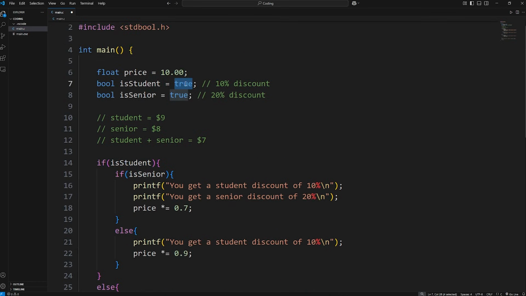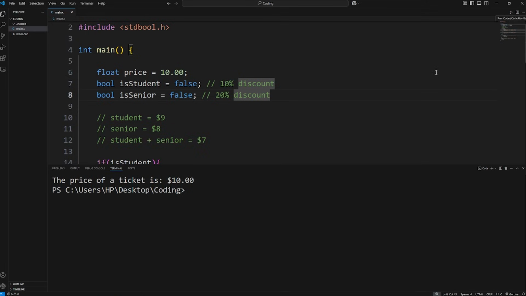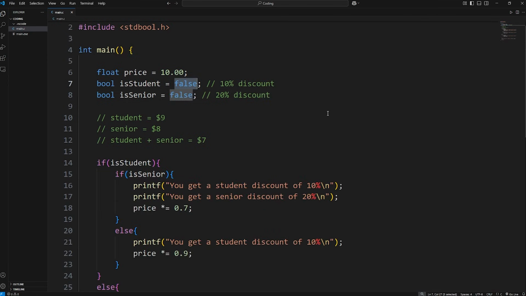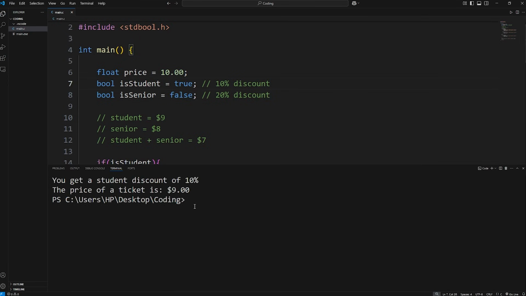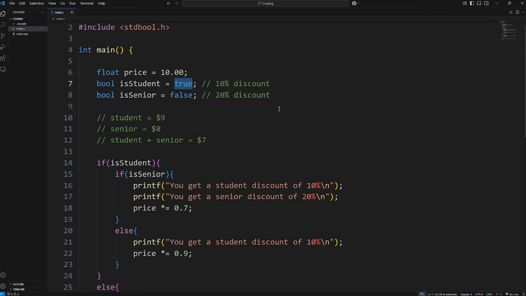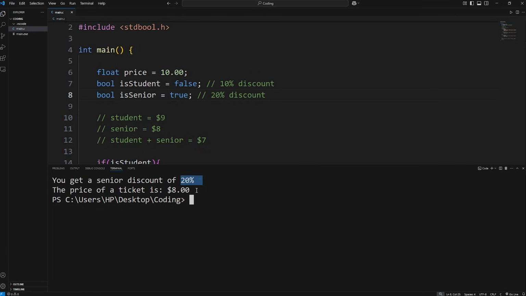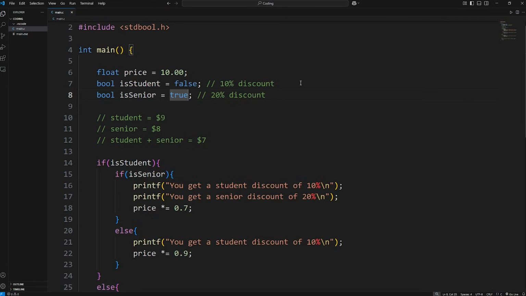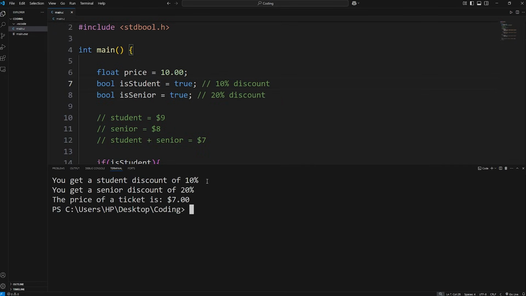Let's do a test run. Initially, I'll set isStudent to be false. Same thing with isSenior. We're going to be paying $10. The price of a ticket is $10. If we're a student, we should receive a 10% discount. You get a student discount of 10%. The price of a ticket is $9. What if we're not a student, but we're a senior? You get a senior discount of 20%. The price of a ticket is $8. What if we're a student and a senior? You get a student discount of 10%. You get a senior discount of 20%. The price of a ticket is $7, rather than $7.20. That was when we weren't using nested if statements.